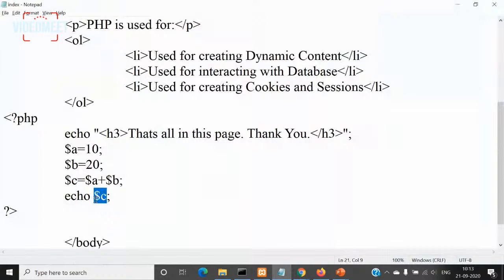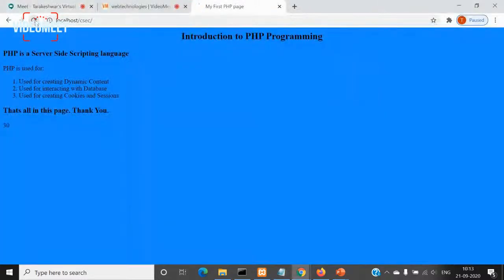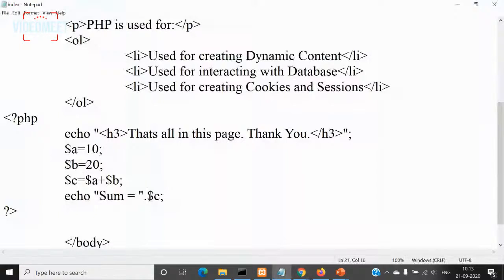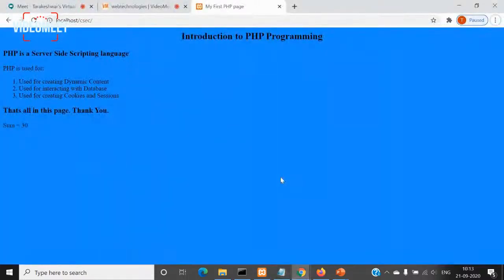If you want to display some message along with the variable's value, you can use double quotes. So "sum is equal to", and after the double quote is closed, use a dot operator. Dot will act like a plus symbol in Java and JavaScript, the concatenation operator. So sum is equal to 30. In Java, we were using the plus symbol as a concatenation operator, but here in PHP you can use dot. Okay, so this is how you can display something using an echo statement.